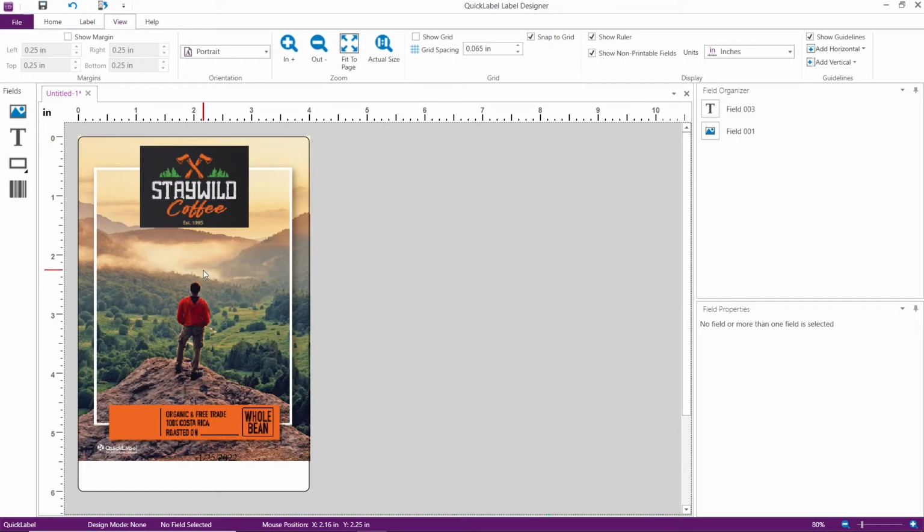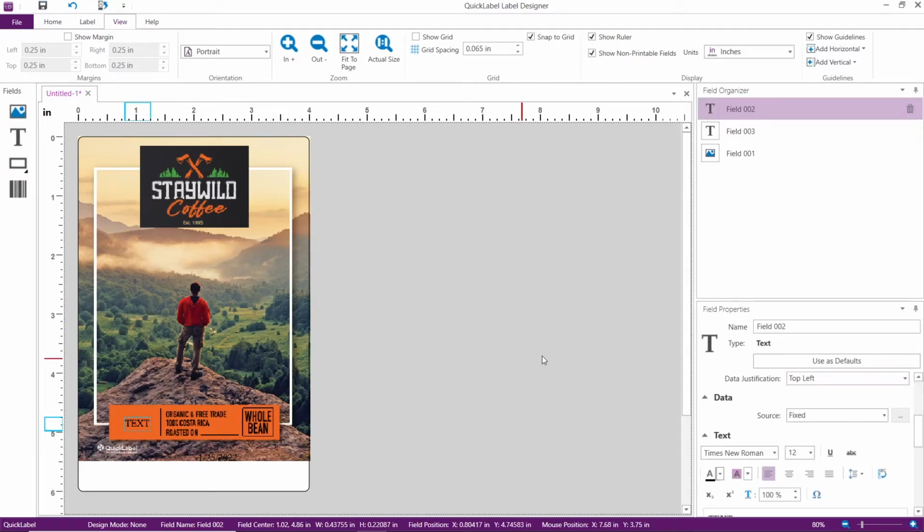Suppose you make coffee and you want to add variable data such as roast type, roast date, and lot number. Let's get started. Now we're going to add a prompted field for roast type. To do so, we're going to click on the text, and then click here on the label. Now we're going to move to the right side where it says Field Properties, and we're going to change our data source from fixed to prompted.